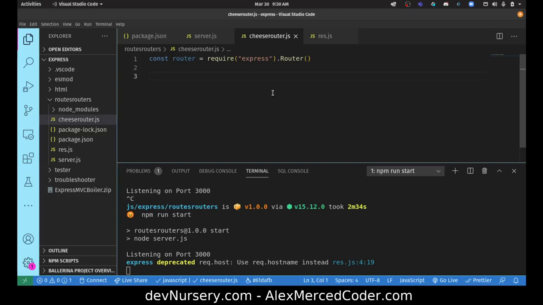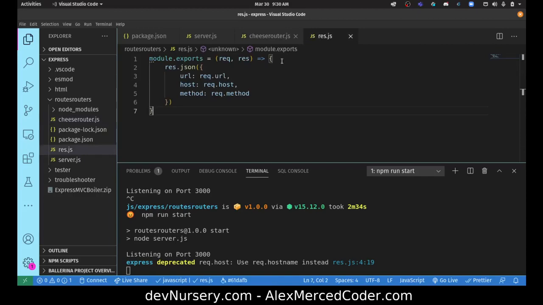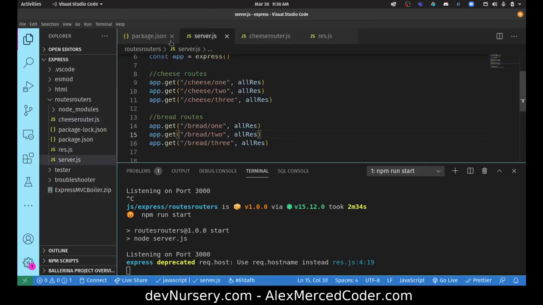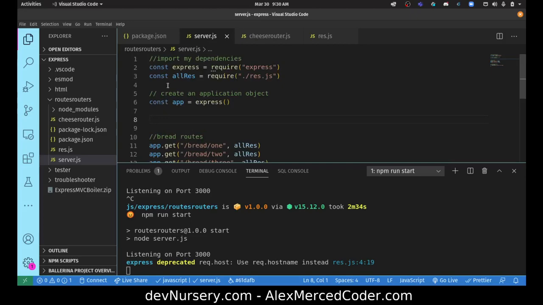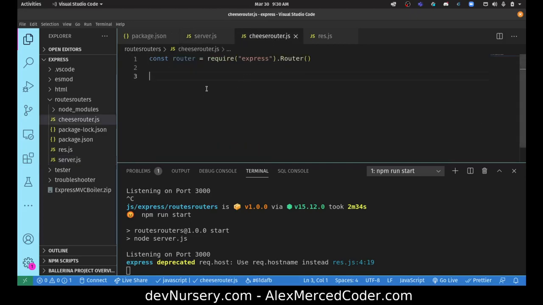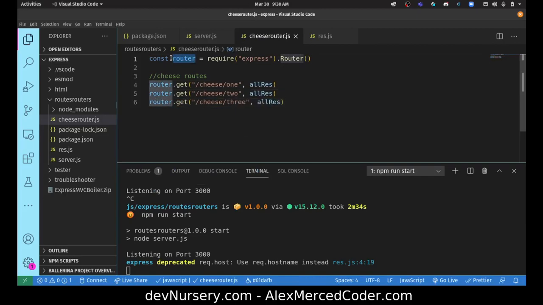So what I'm going to do is go over to my server.js, copy over these, cut, and paste those into my cheese router. And then instead of using app.get, I need to use router.get, because that's the name of my router. Because in here we call it router.